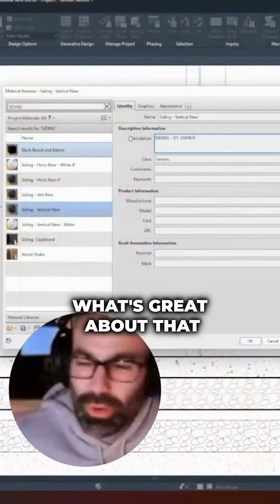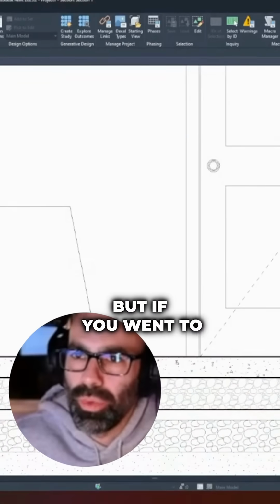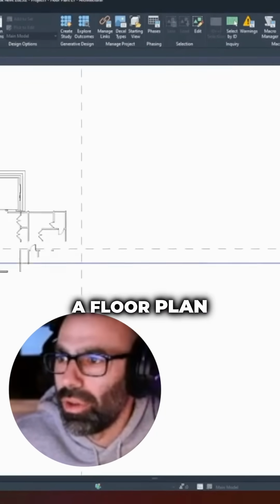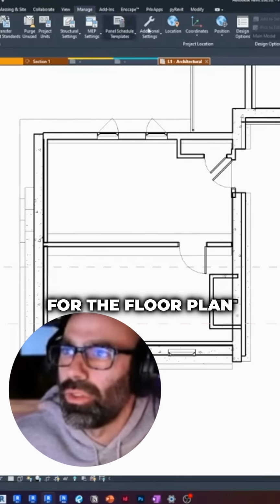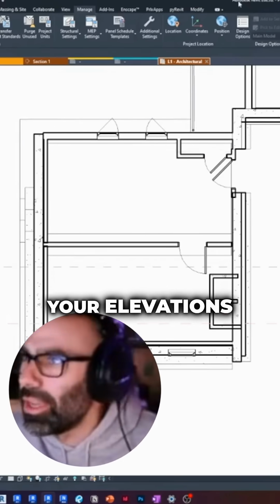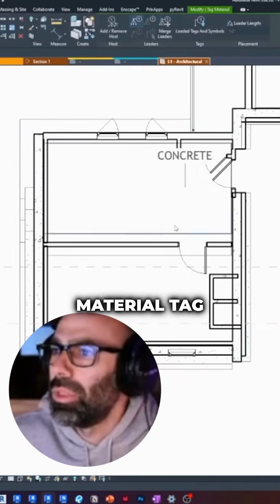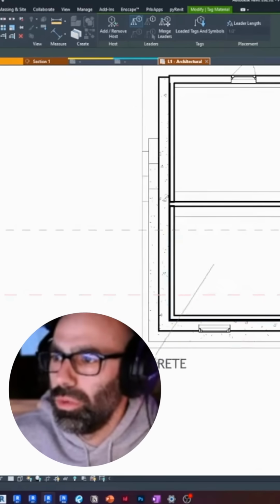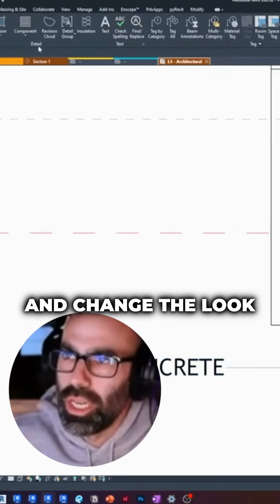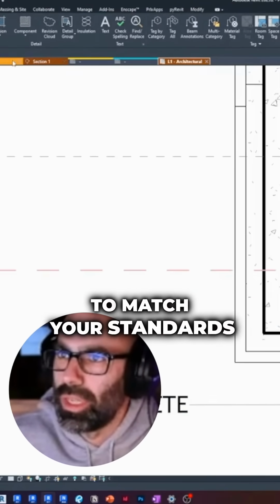And what's great about that is not only does it carry through the sections, but if you went to a floor plan, now you can do your notes for the floor plan, your roof plan, your elevations, and so on and so forth. So if I go over to Annotate and go to material tag, you can see there it is. And you can go in and change the look of that to match your standards and so on.